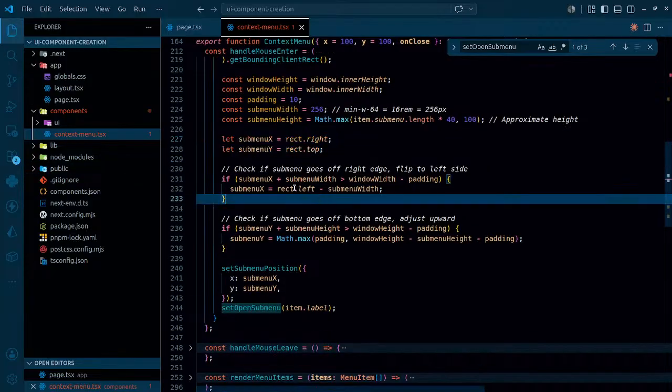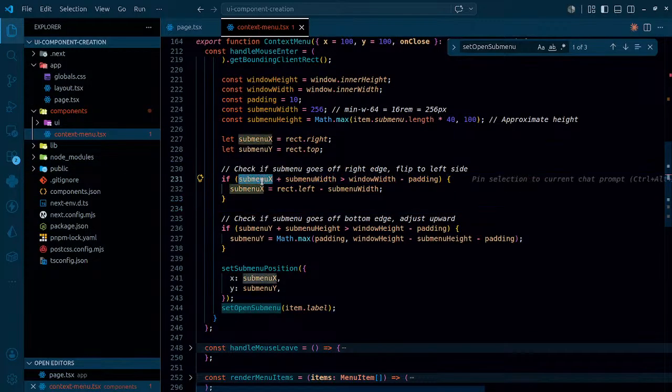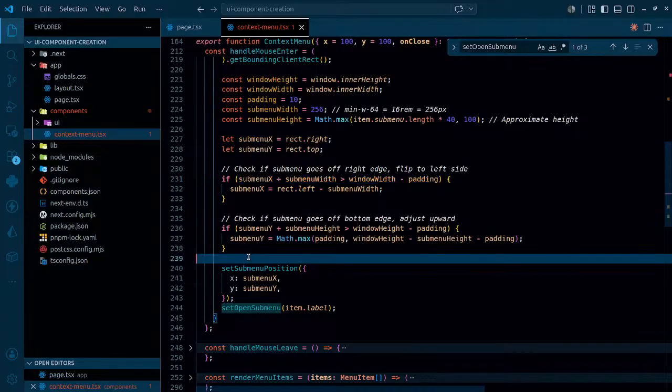And submenu x, that simply means where I clicked plus submenu width, the total, if it is greater than window width minus padding, then this is going to run, so the submenu will be visible on the left side, otherwise it's going to be visible on the right. So if it is greater, then that is great. If it is not greater, then okay, that's problematic. Fine. Same thing goes with this one as well.